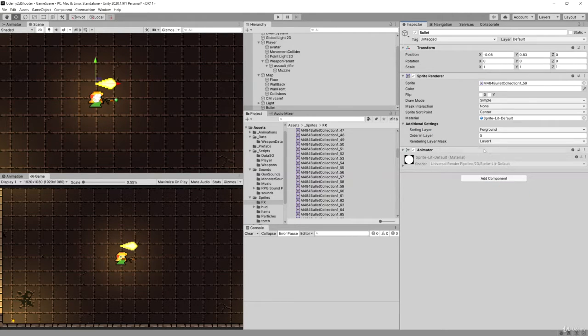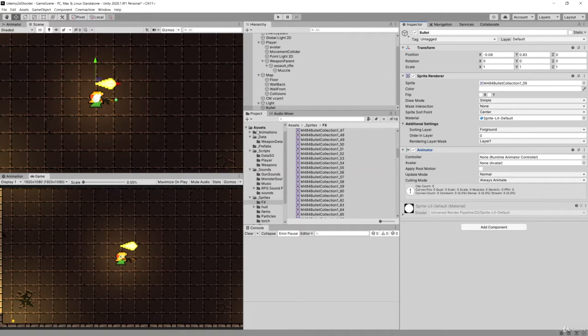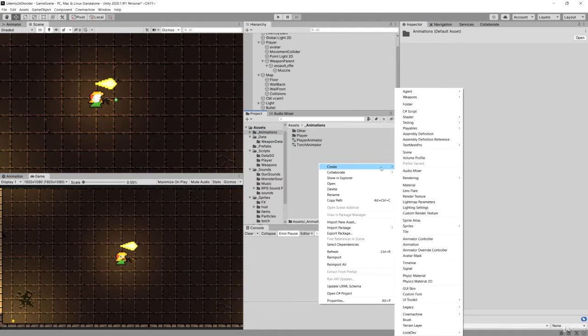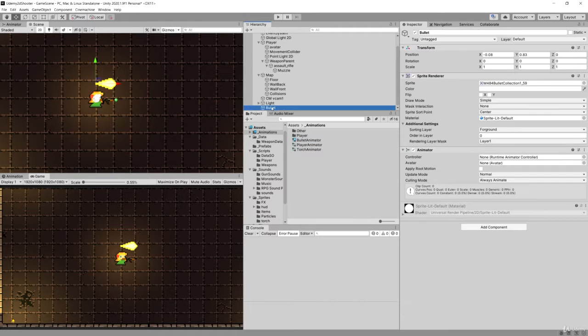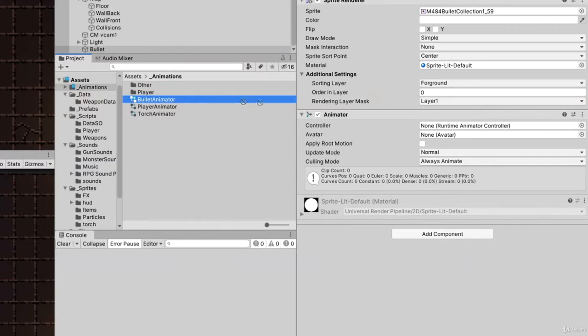Okay, and to use it, we will need to create an animator controller. So let's go to our _animations folder in the project section. Let's right click, create, and choose the animator controller. Let's call it bullet animator. Great. Now what we are going to do is assign it to our bullet game object. So choose the bullet from the hierarchy and assign the bullet animator.